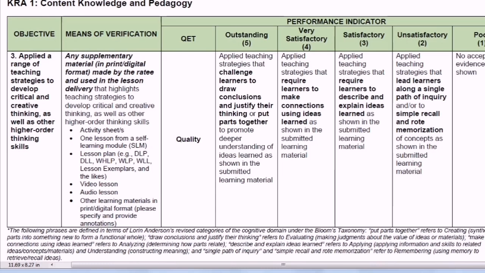And then, for number 3, we have applied a range of teaching strategies to develop critical and creative thinking as well as the other higher order thinking skills. So, same MOV lang tayo, just like yung sa number 2 na objective, pero make sure na yung mga ginagawa nyo mga activity sheets or yung merong mga questioning doon sa inyong DLP or lesson exemplar, kailangan meron doong higher order thinking skills. For example, nagawa ka ng 5 questions, yung 3 doon, pwedeng remembering or understanding, tapos yung 2 questions, pwedeng analyzing or evaluating. Kailangan ano siya, higher order thinking skills or HOTS.